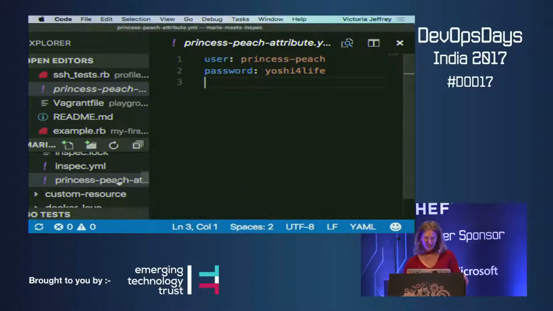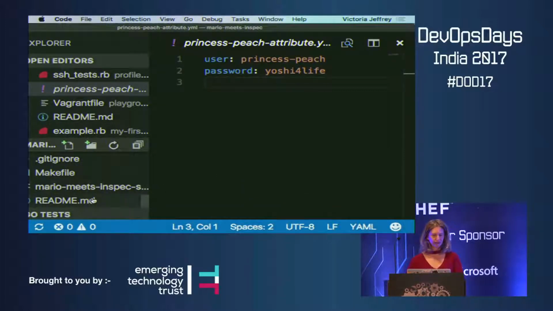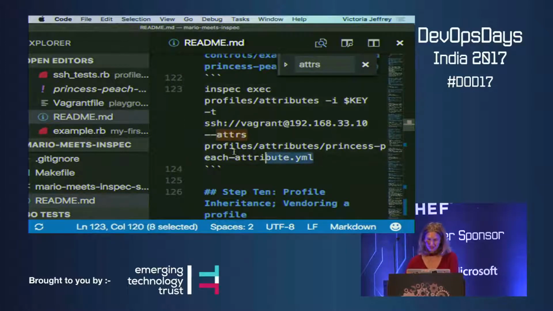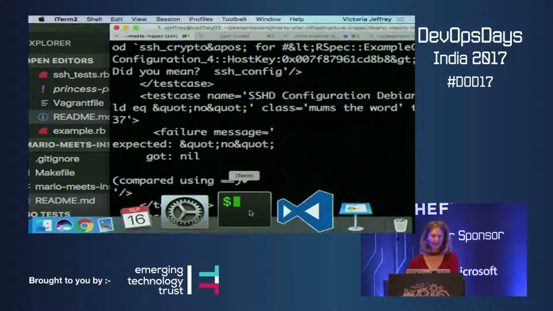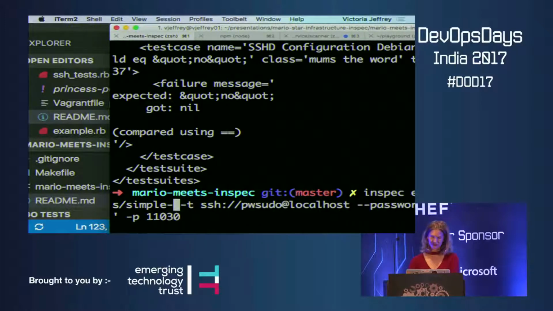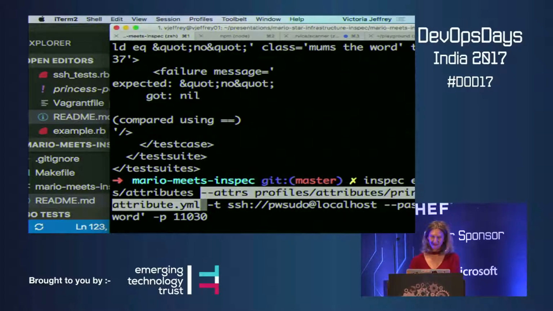But if we go ahead and run this profile with that attributes file, hold on just one second, then we're going to go ahead and see that the results are the same. So if I inspec exec, and we're going to come back through here. We're going to do the attributes because we're selecting profiles, attributes. And then I'm going to go ahead and copy that attributes file right into there. So I say --attributes, give it the path to the attributes file.